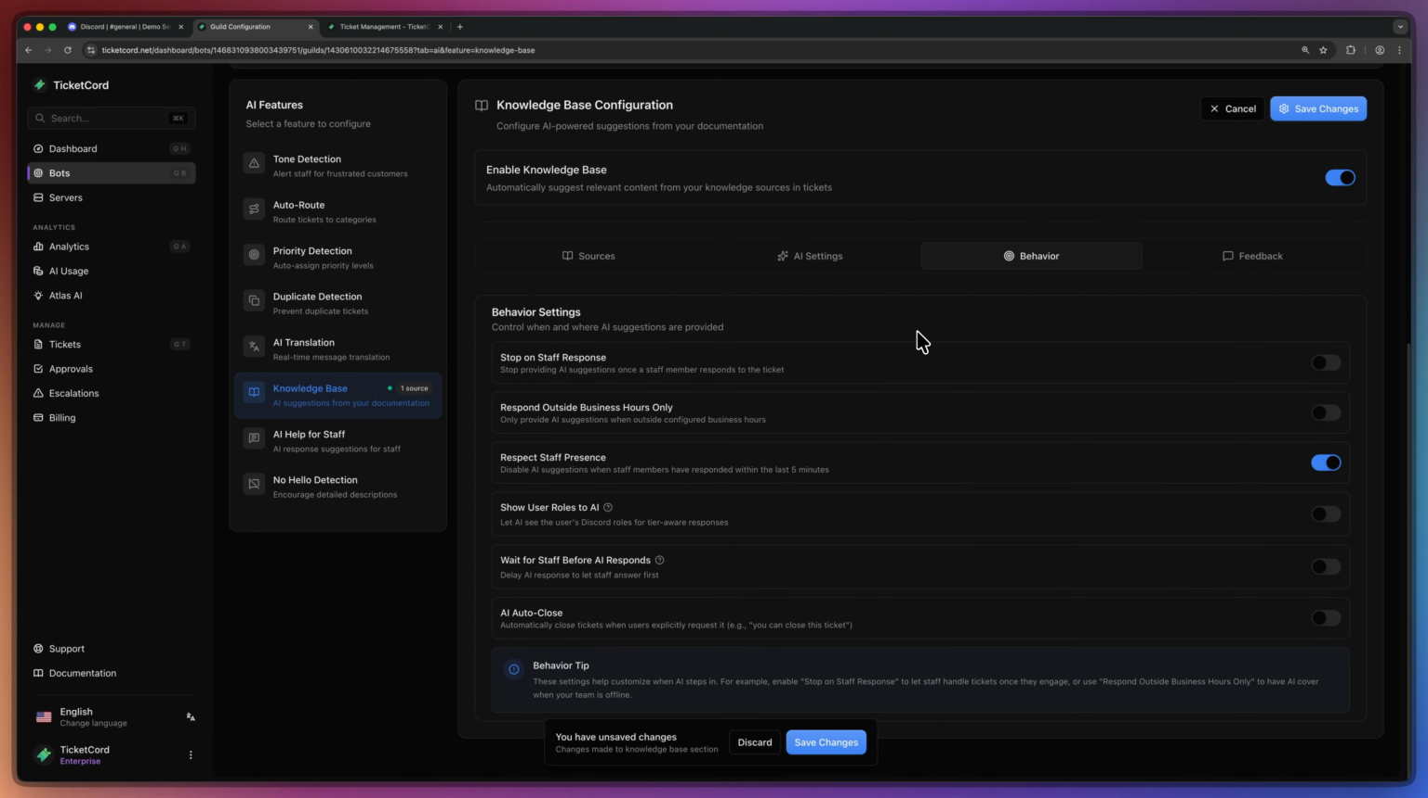In the behavior, we can instruct it how to behave here. AI auto close. If the user somehow said the ticket can be closed, they're not familiar with how to close it, or the issue is solved and they say, oh, thank you, you can close this ticket now, the AI will interpret that as being able to close the ticket, and it will close the ticket for the user. This feature will basically wait before staff responds. It will not try to take the ticket first. It will wait for the staff to initially start the ticket and then take over from there.